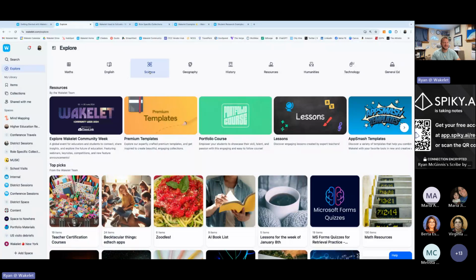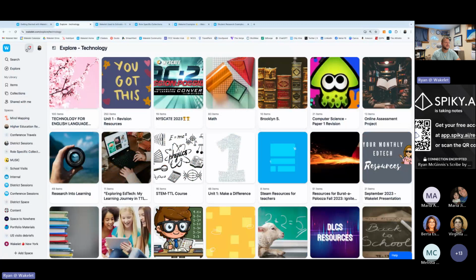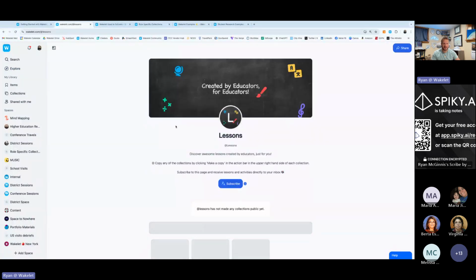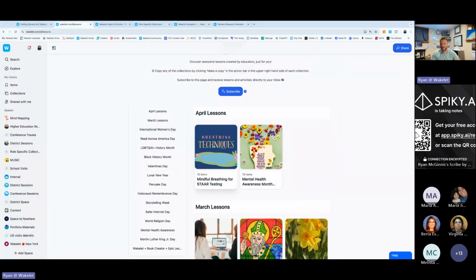But here you can find content area material. So if you're looking for resources around technology, you can click in there and find some really amazing collections that are available for you. We also have lesson plans that are pre-made. Again, you can dive into these. These are made by some of our Wakelet certified trainers, so you're able to know that these are vetted. These are some of our favorite collections that have been built.